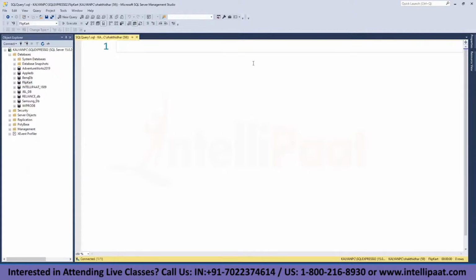Or you can type like this also. Use the concerned database that you would like to have. Say example, you want to use Apple DB, something. You can select it like this. Use, followed with the concerned database name.